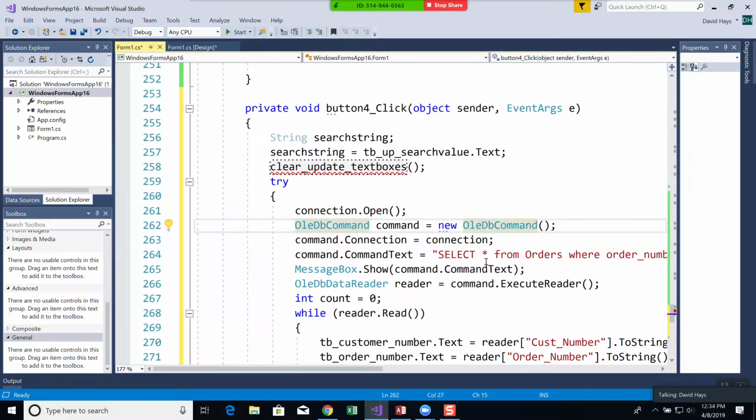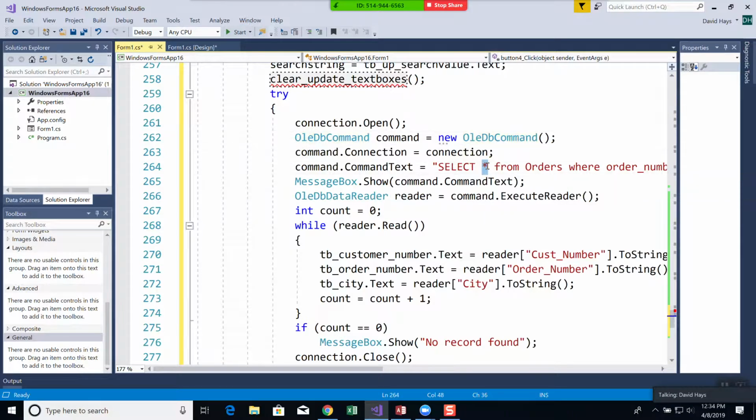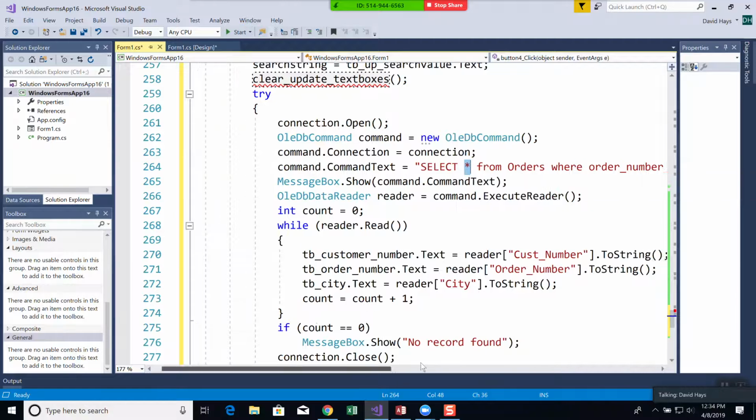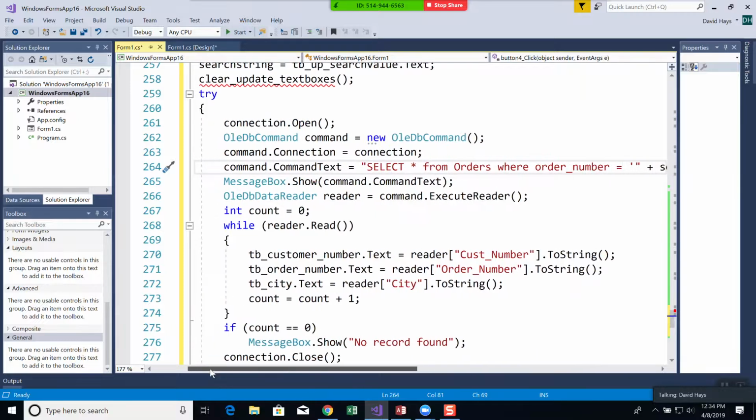Open my connection, create a new command. I'm going to select star. So this is retrieving everything from orders where order number like, I don't remember why I put like there, but order number is equal to, and they got single quotes here, and then whatever I put in. That looks good. I'm showing the SQL just so I can make sure it looks okay. I'm doing a reader, and I can execute the reader, but I shouldn't find more than one order number. That's assuming I set it up so you can't put a duplicate in there. We haven't really done that.